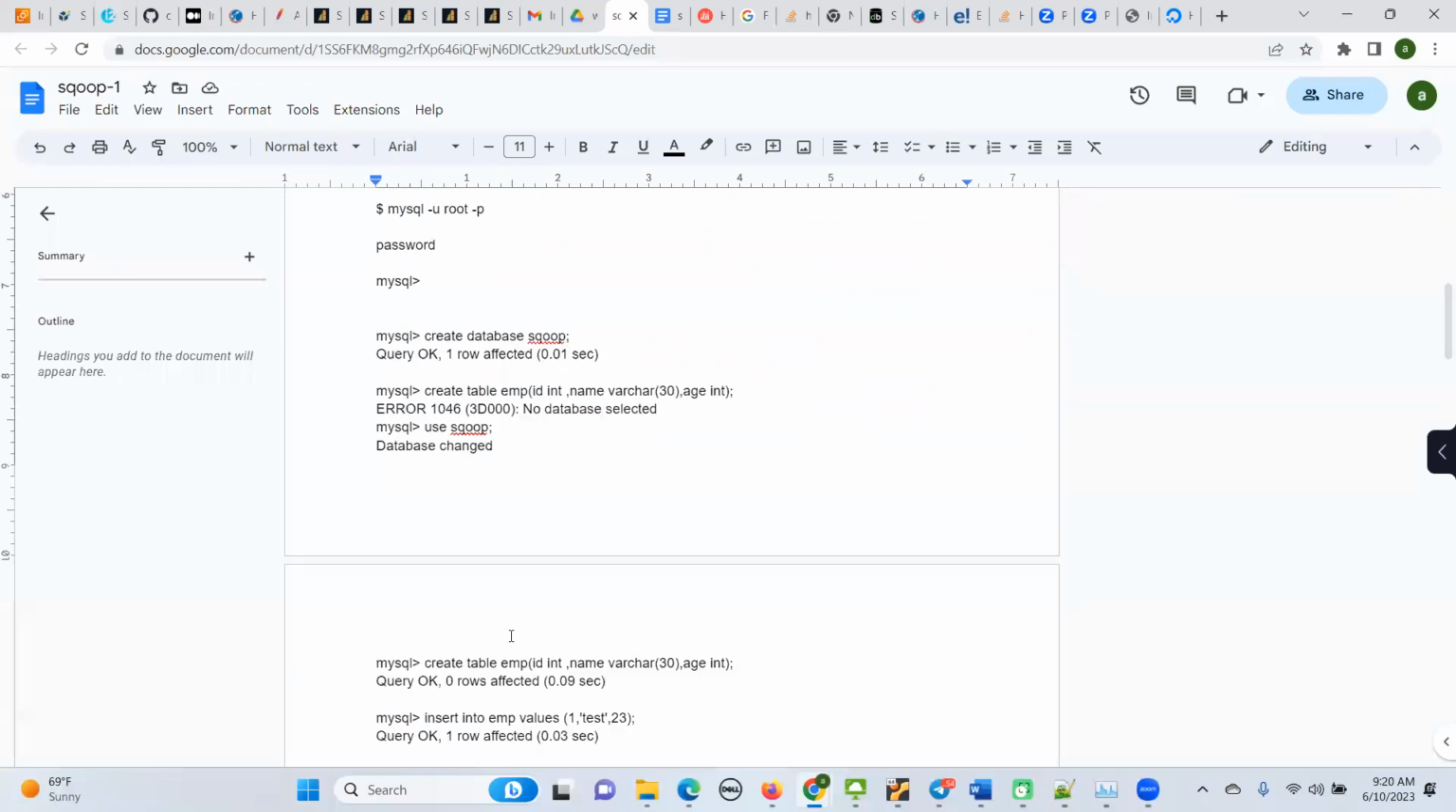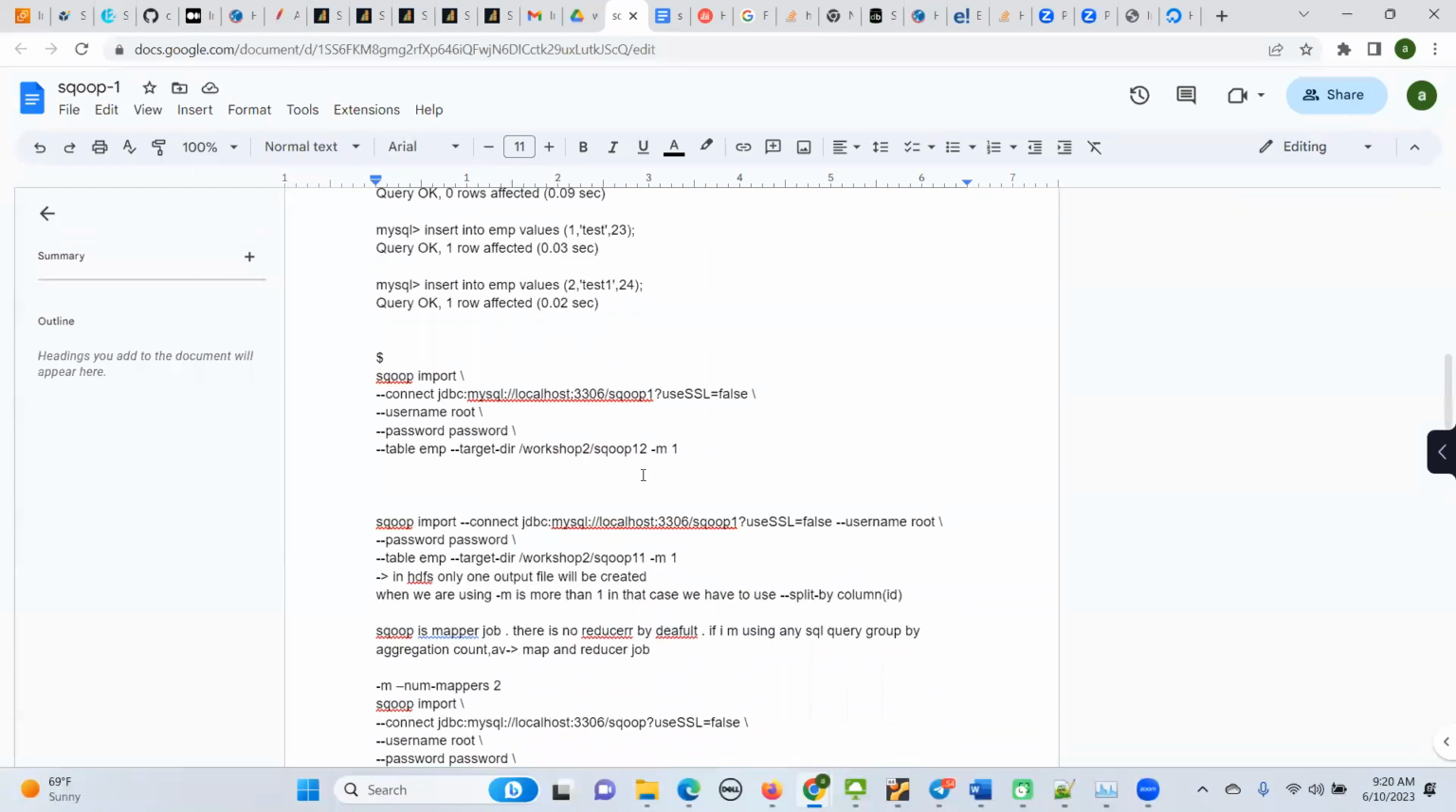Okay, so I'm just running my first sqoop import. I already have a table. Okay, so here is my table.